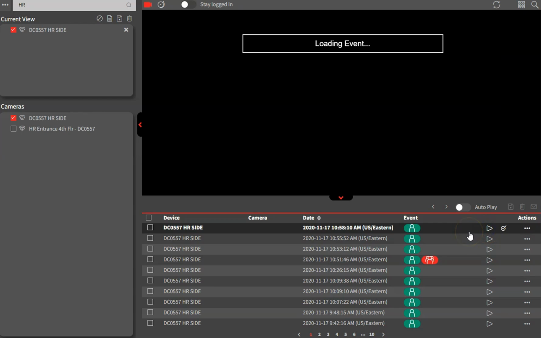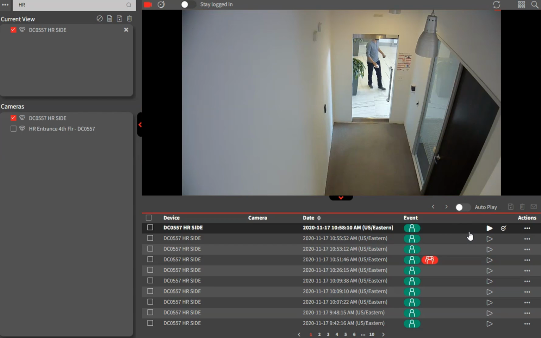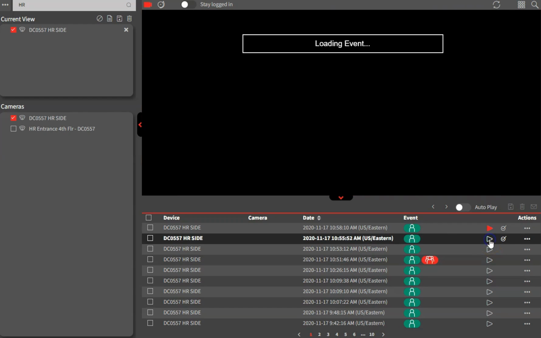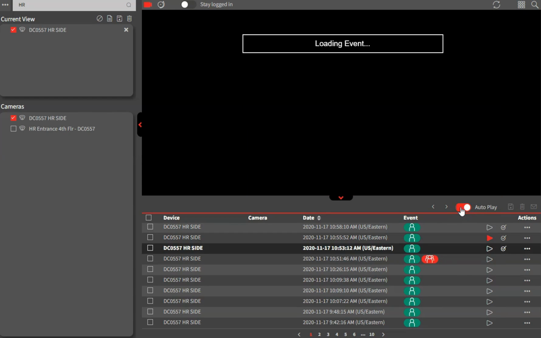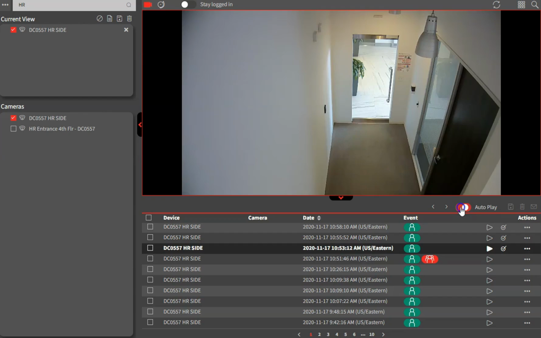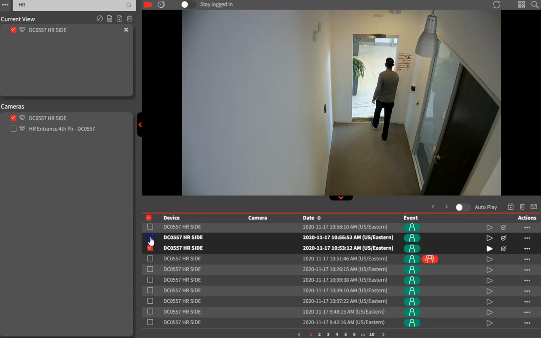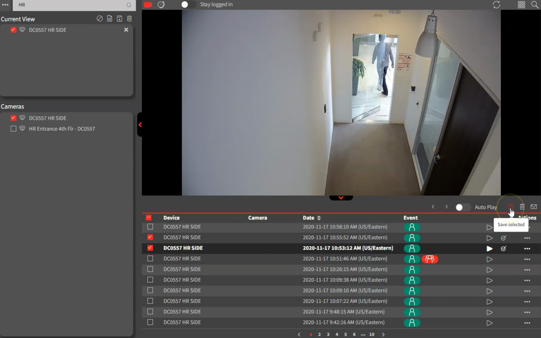You can play an event by clicking the play icon. The event being played is highlighted, and all events reviewed will display a check mark to the right of that icon. You can review all clips in succession by turning on autoplay. To save, delete, or email an event, select the events from the event table and choose the appropriate icon in the upper right corner to complete the task.